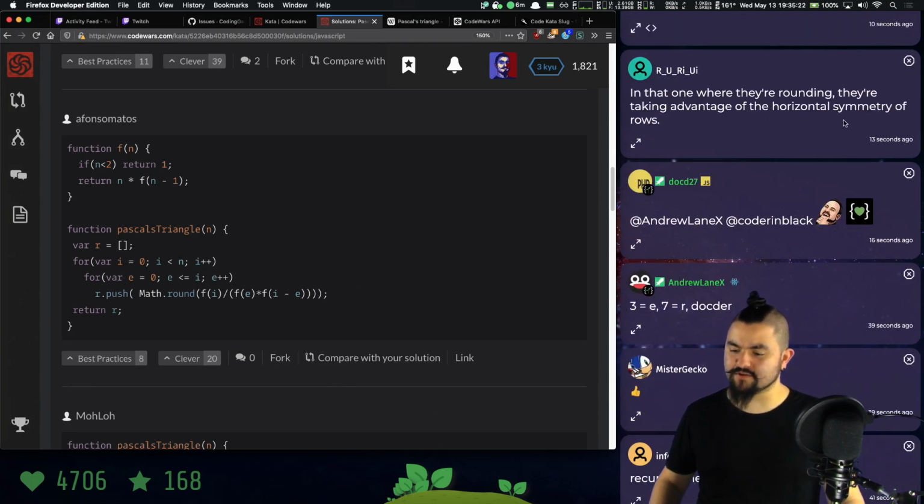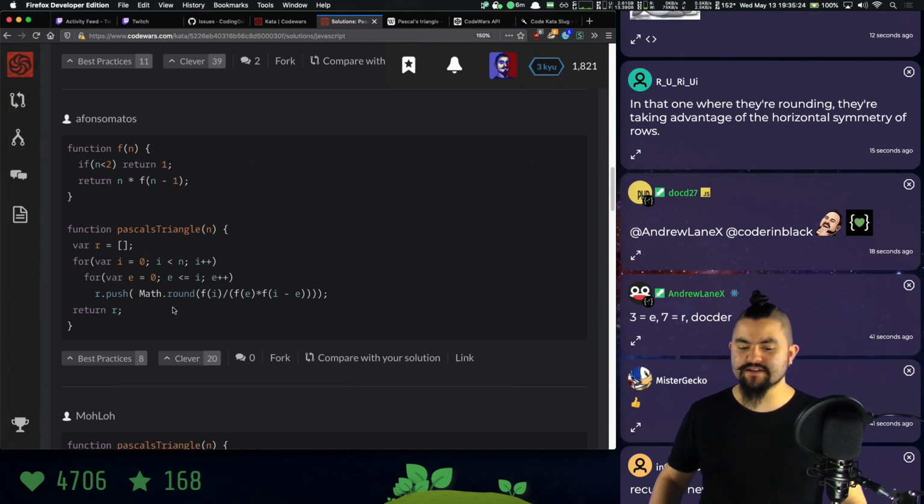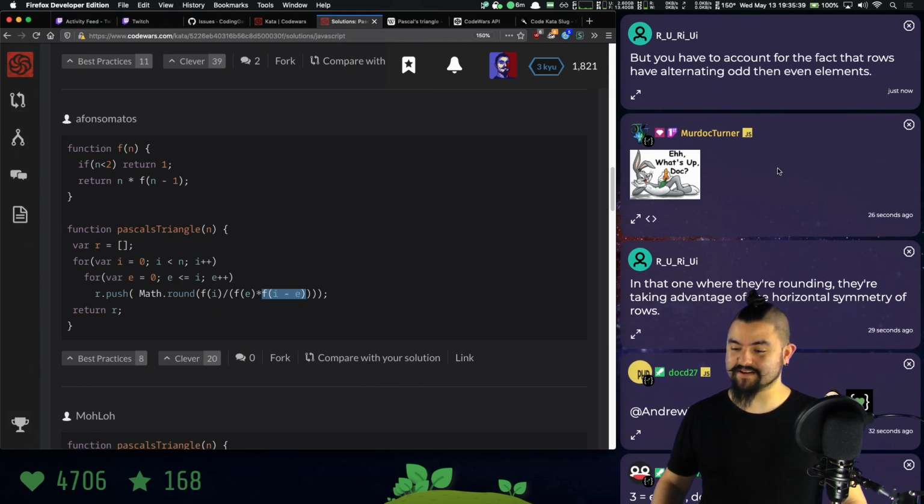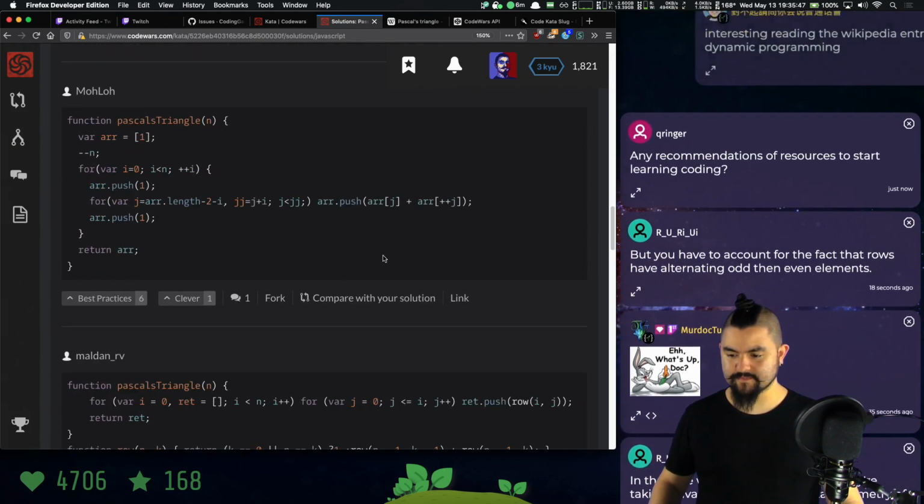In that one, they're rounding. They're taking advantage of the horizontal symmetry of rows. Yeah, this is super interesting. So this calculates a value in the row itself, but it's f of i divided by f of e times f of i minus e, and then they round that to drop the decimal. That's crazy. What's up, Doc? You have to account for the fact that rows have alternating odd then even elements. Yeah. Weird.